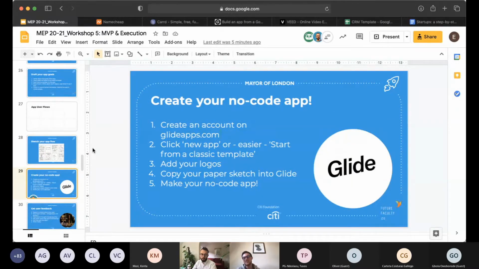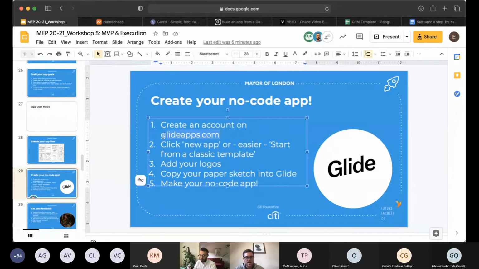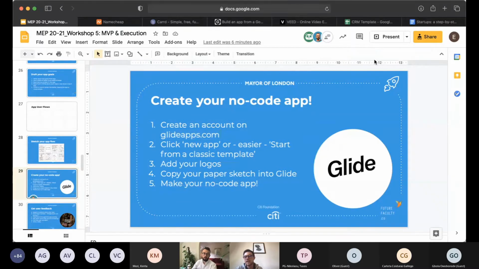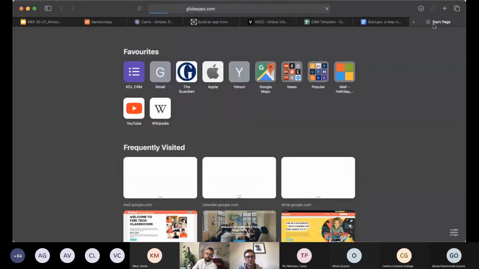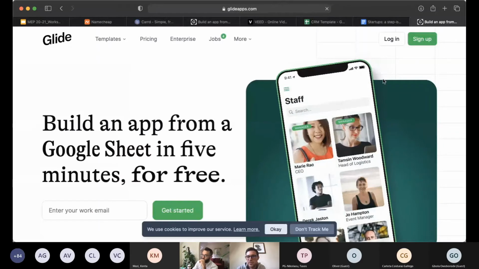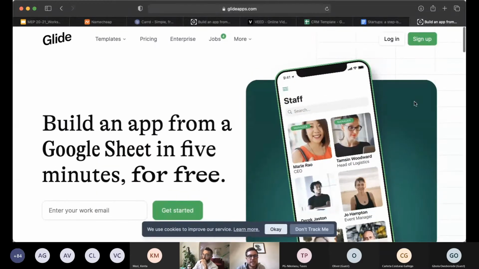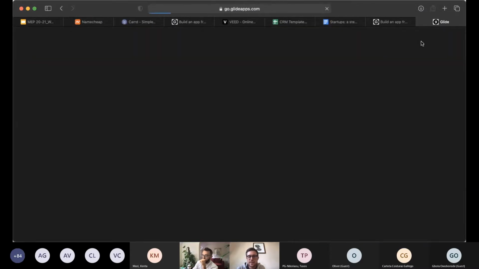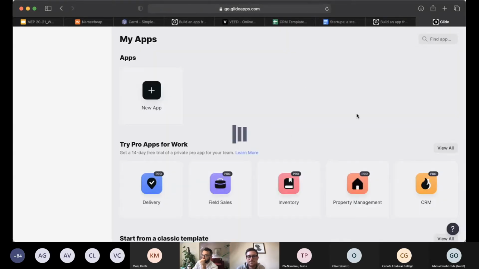So now I want to introduce a tool which for me is really life-changing because I love building stuff, but I am not an app developer. But Glide lets me build apps without writing any code. So what we'll do is go on to glideapps.com and follow along and I will show you how it works. So I'm opening up the home screen here. All I need to do is sign up and then I can create an account.